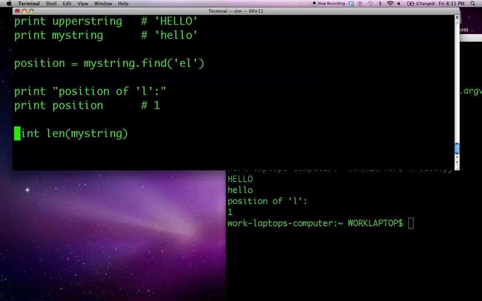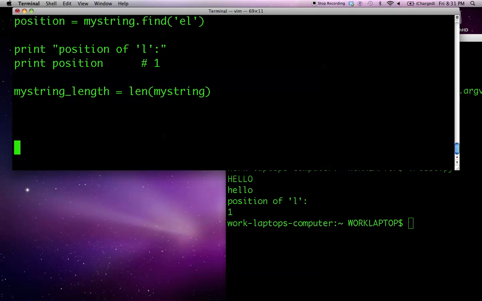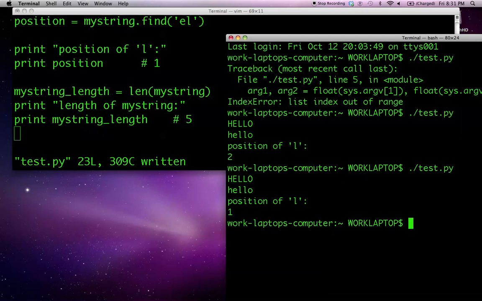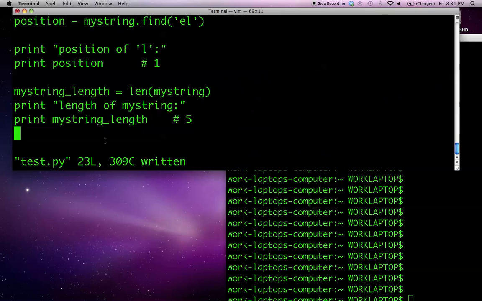So we could say, in fact, we could say myString length equals. So again, len is a built-in function that takes an argument. Clearly, it takes a string argument in this case, and it returns an integer. The integer is the length of the string, so we can say length of myString. I put these print statements in to be clear. Print myString length. And of course, what we'll get back is 5. I don't need to test it. That's clearly what will happen. But just because I love you, I will test it. So you can see length of myString is 5.